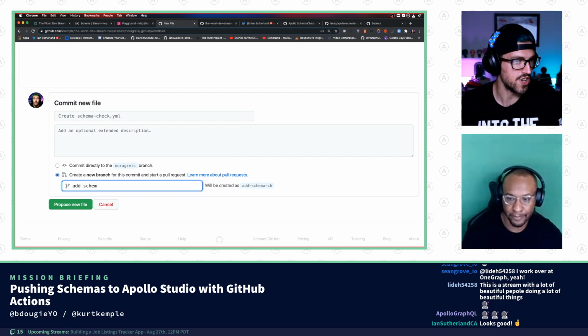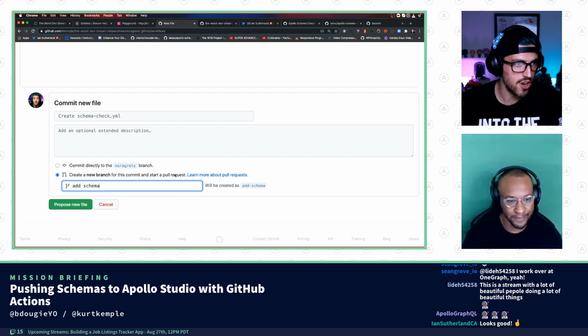oh wait, this is a branch name. Oh, it's actually fixing that for me. I never noticed that. Yeah. That's cool. Smart. Okay.